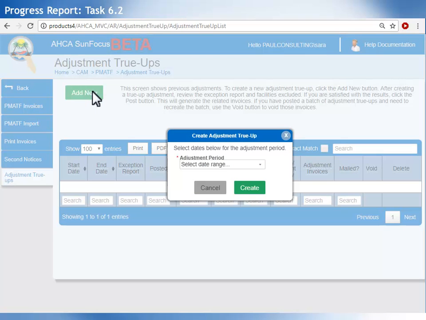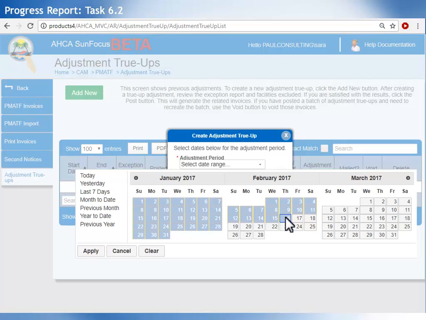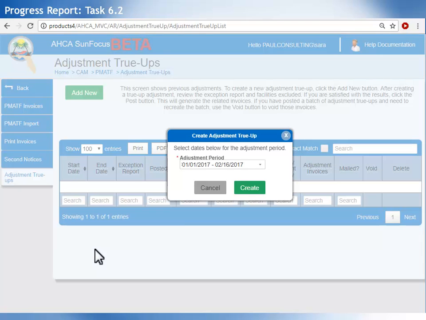We will select the adjustment period date range picker. We will select the start date. Then, we will select the end date. This adjustment period is used to determine which invoices will be processed for true-ups, based on the invoice due dates. If an invoice due date falls within the adjustment period, it will be processed for true-up. We will select the Apply button. With our adjustment period selected, we will select the Create button.